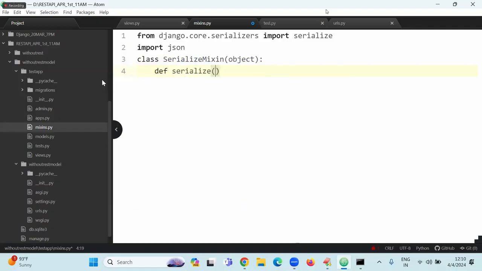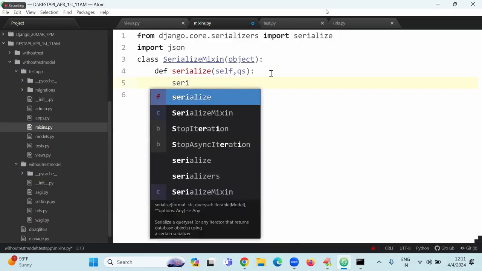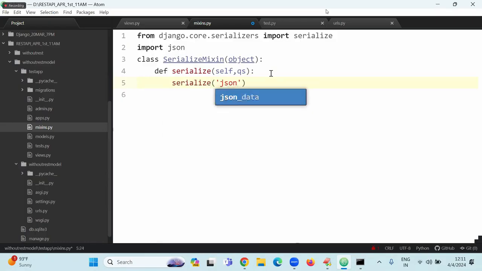This method is your own method, the serialize method, with self. I'm getting one queryset as the argument. Self is the compulsory argument, which points to the current class object. Whenever calling this function, I am passing one queryset. Now, this queryset I want to convert to a JSON object. How to do the JSON object? serialize. Inside I have to go with json, comma, queryset.